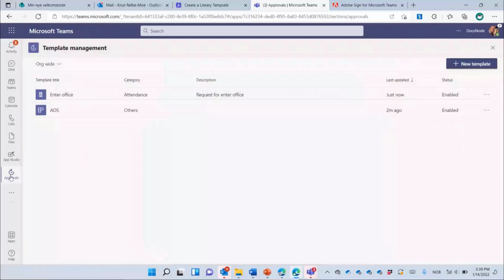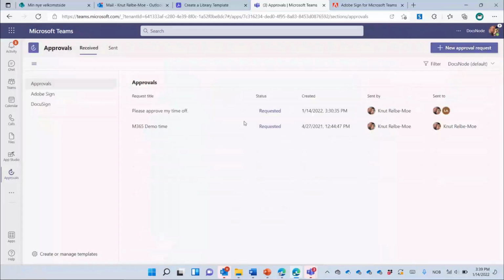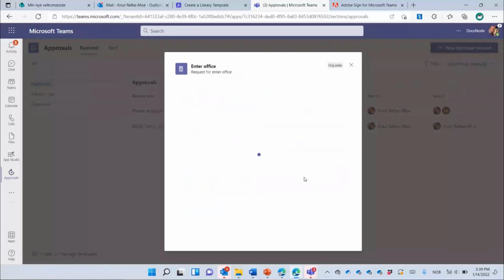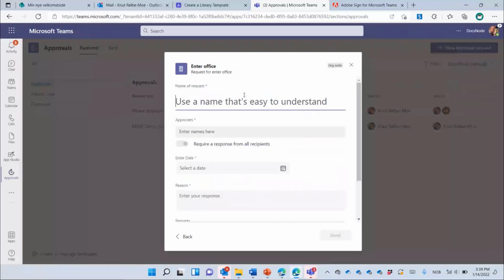So that means that I will go back and click my approvals button over here again, or we could also have gone here and clicked this one, and we'll be out of that template window, and we can go and have a new approval request. So now we see that we can either do the basic request, or we can do one of the ones that we have here. So let's do the enter the office one. So username, Knut needs to go to the office. So it should be, again, I'm my own boss, so that's beauty. I can approve it myself.